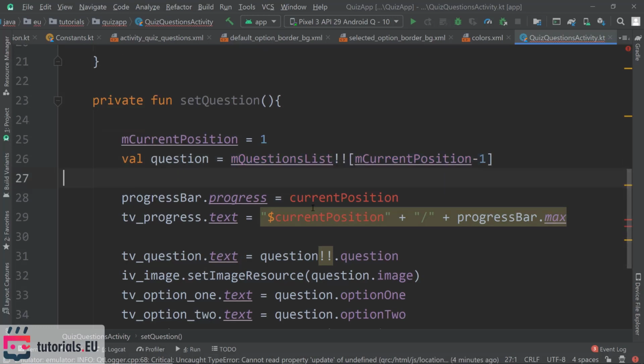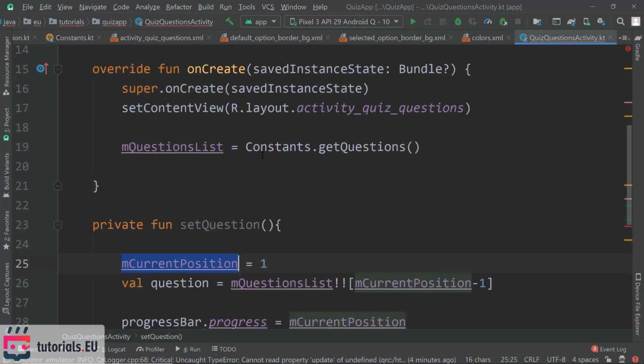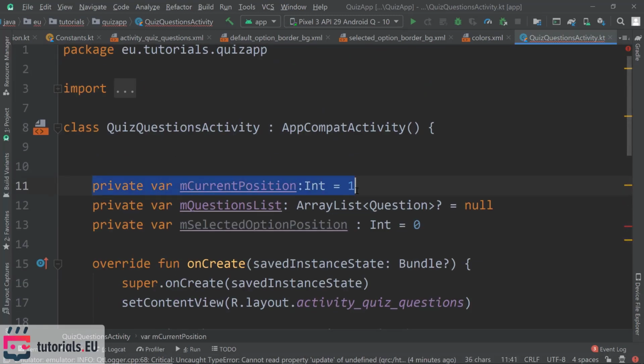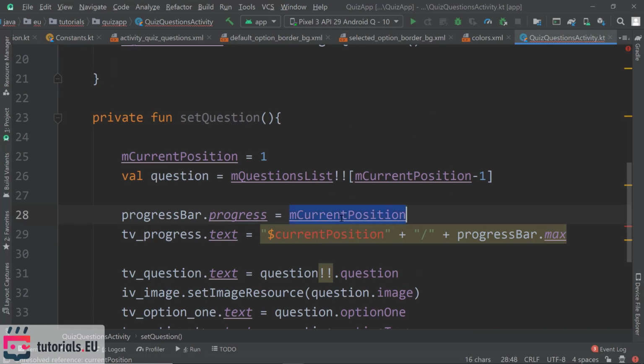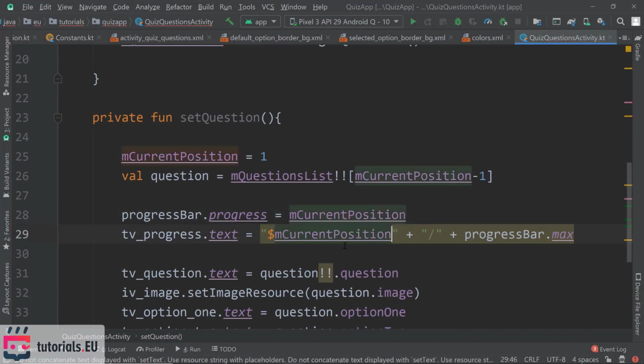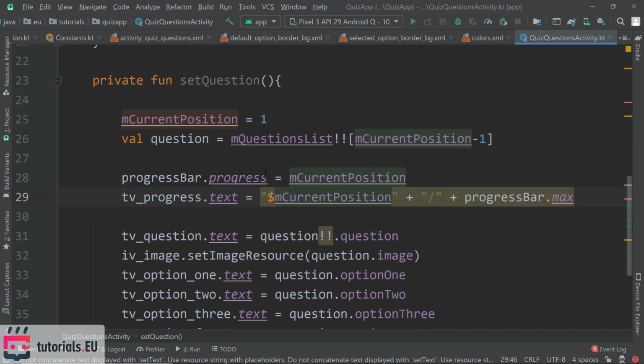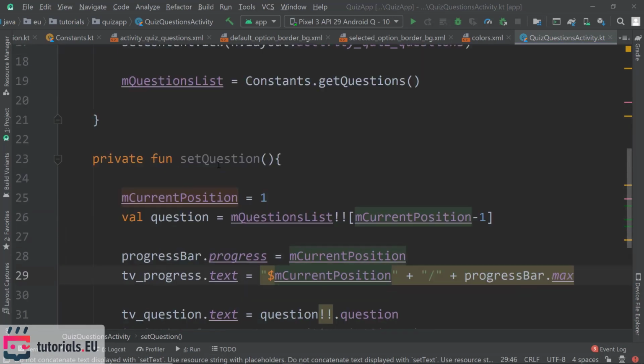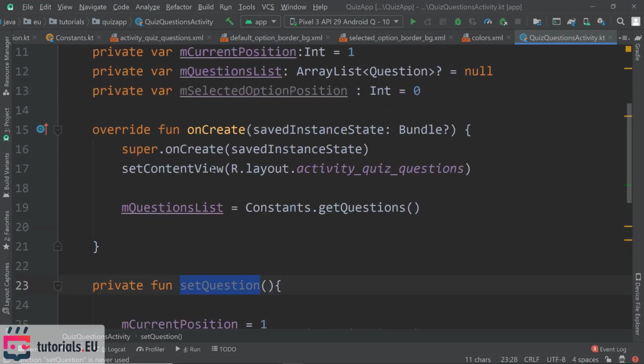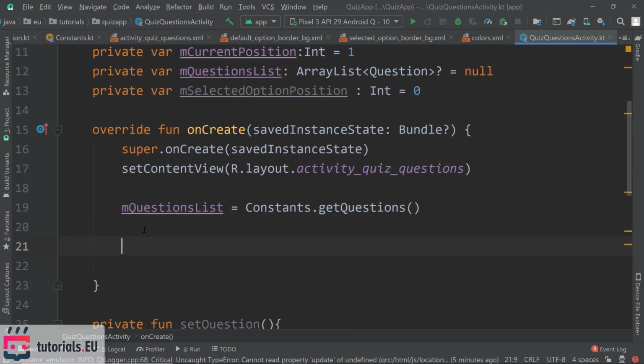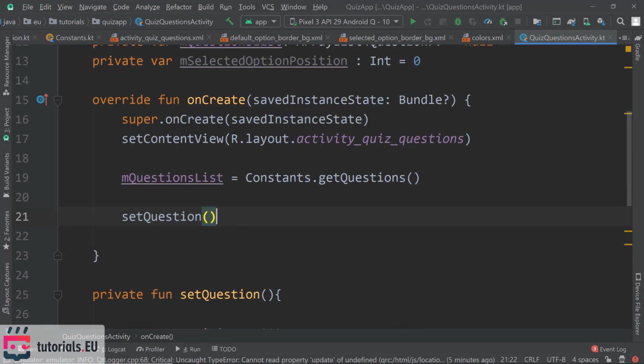All right, and then of course the progress bar should be at the mCurrentPosition, because now we're not using the local variable that we had before, but we're using this global one, which we have here. And this one of course will also be the mCurrentPosition accordingly. The rest can stay the same for now. And of course we need to go ahead and call this set questions method here in onCreate.